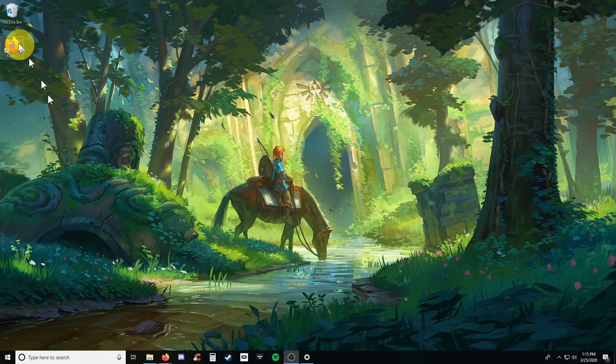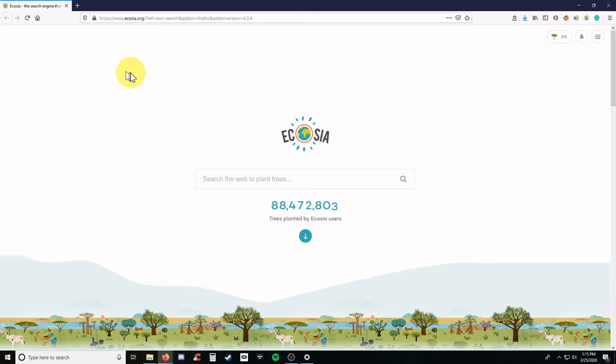So first off, we're going to jump on the internet and open up, in this case, Firefox on my desktop here at home. You may use another internet browser. Usually the most common ones are Firefox, Google Chrome, and Internet Explorer. So open up your internet browser of choice by double clicking on it.